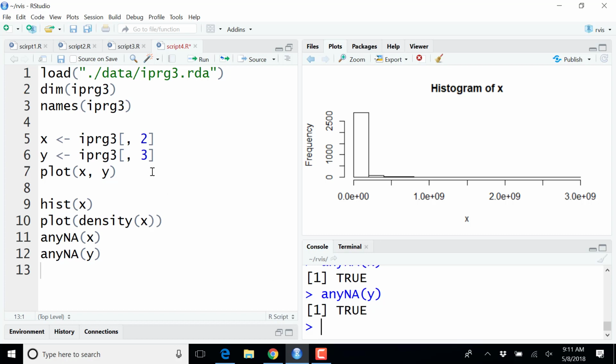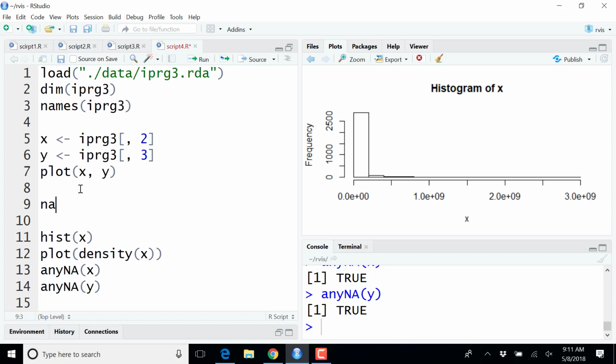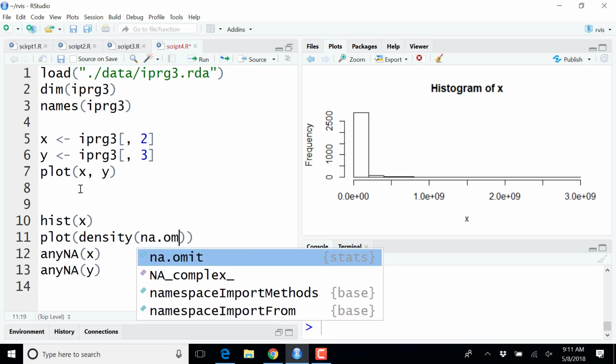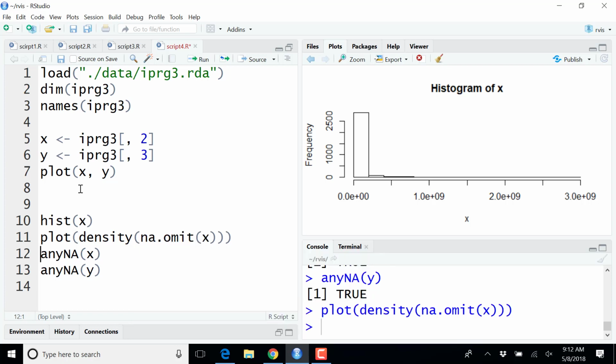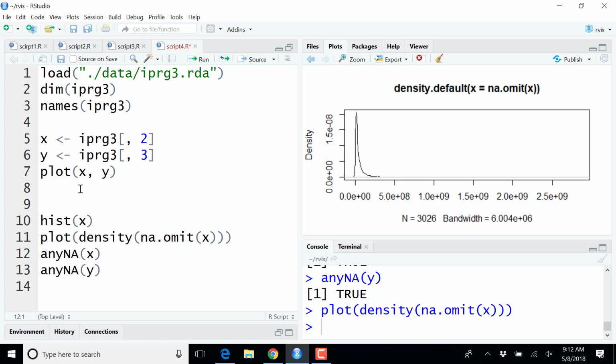So what I'm going to do here, when plotting my density, I could use the function na.omit on x, and this na.omit will automatically strip missing values from x. So again, I see here the density distribution of my intensities.